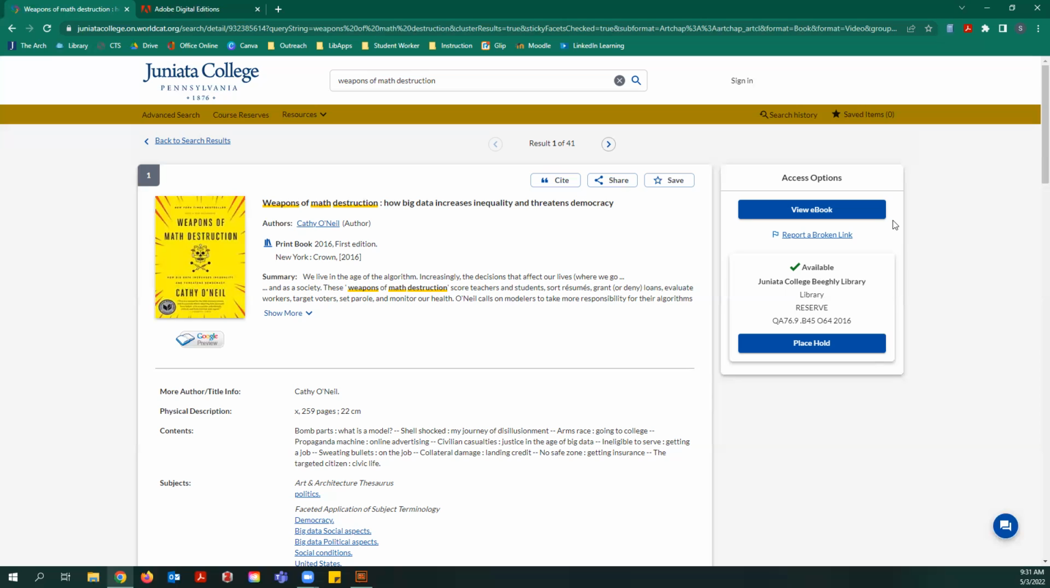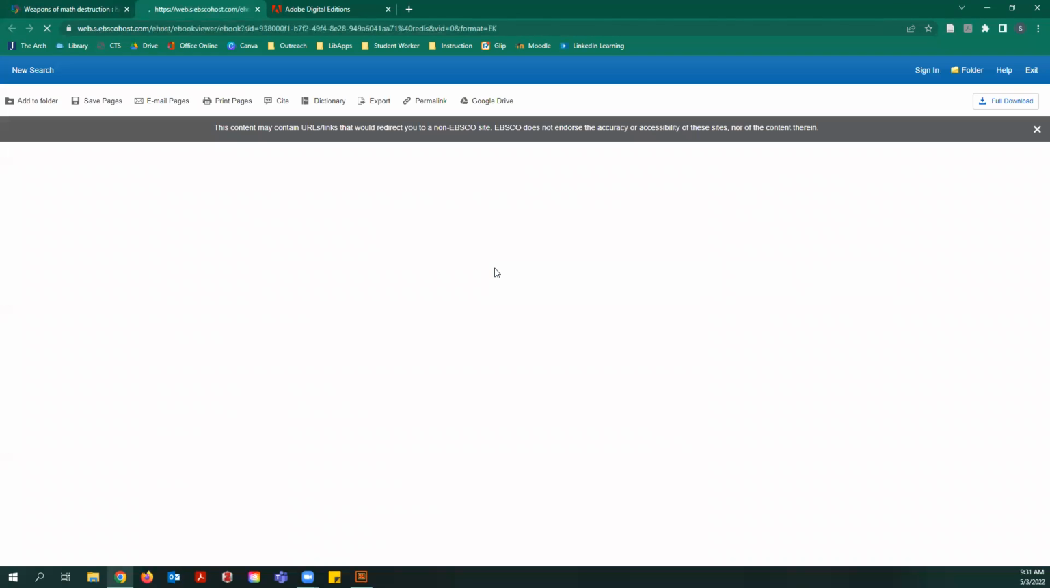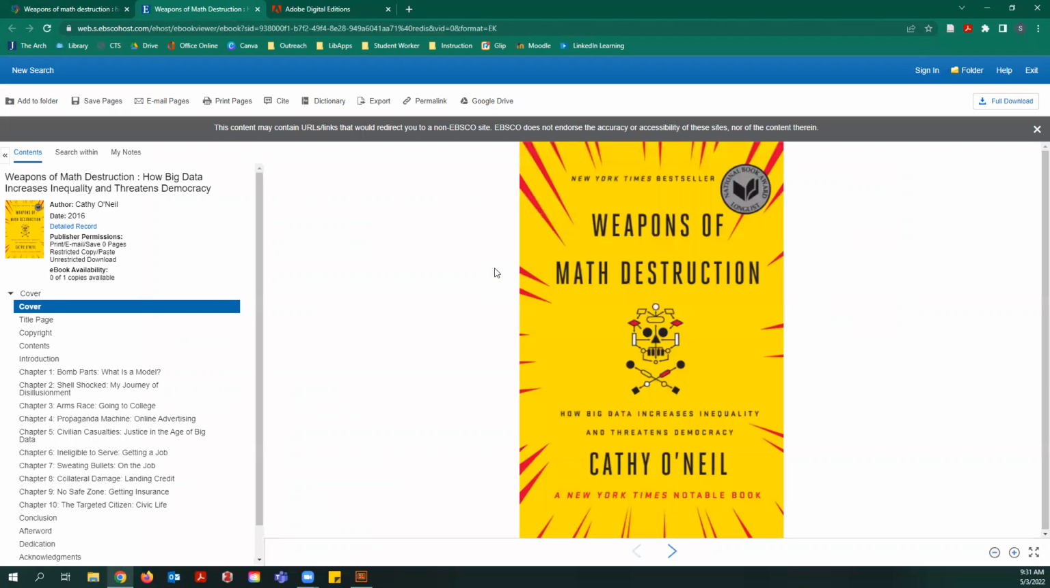Right now, we're going to be talking about the ebook, so we're going to be focused on this button. When I click on it, if you're off campus, it will prompt you to log in. It may do the same on campus, but I am already logged in, so I'm not seeing that login screen. You'll just want to use your Juniata credentials at that point. So right now, I had the book come up.